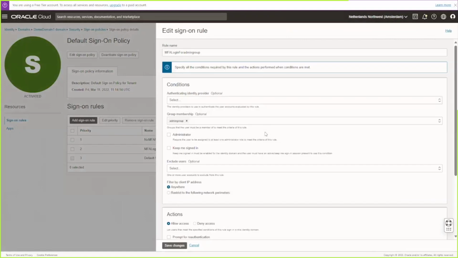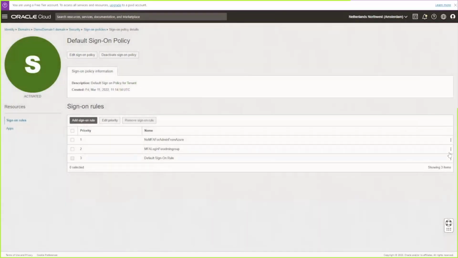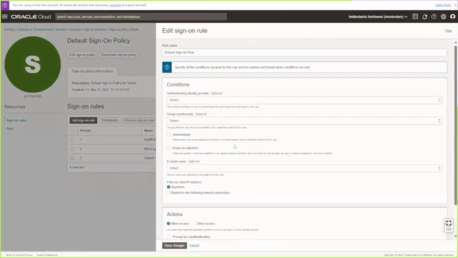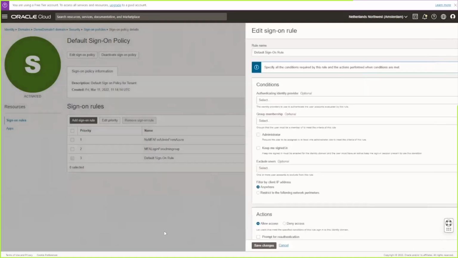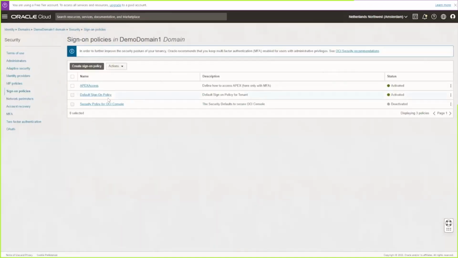So this means here, in the case where I have any other authentication and I'm a member of the admin group, then I get prompted for MFA. And then I have the last rule, which means I'm not in the administrators group, so I allow access without MFA. So this is how the default policy is.